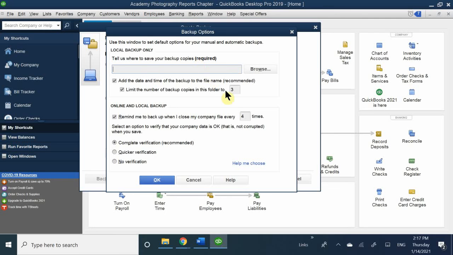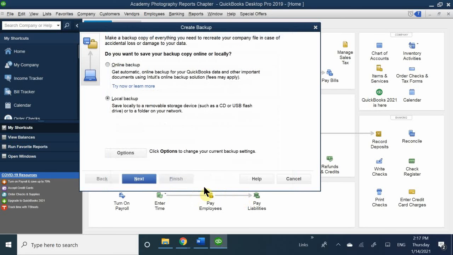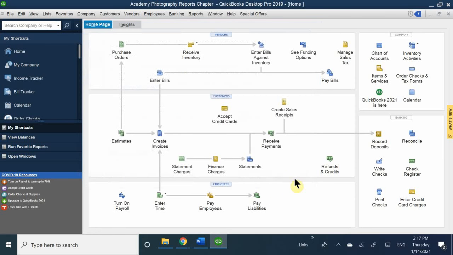You just have to find a general location to save it, how many times you want to save it, how often, and whether you want it to do it automatically for you without asking you all the time. Okay, so I'm going to click cancel so I can exit out of this window.